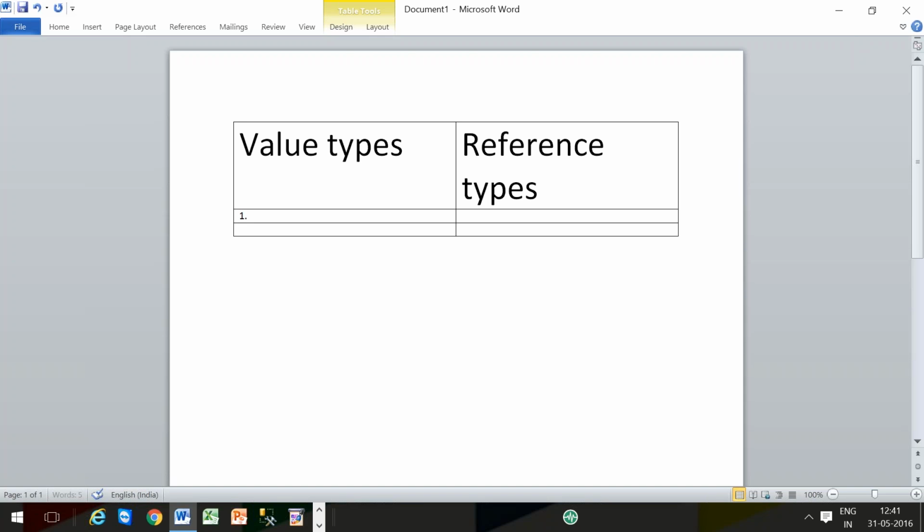Differences between value types and reference types. First point, come on, speak out. Data is stored in stack memory in value types, whereas in reference types, data is stored in heap memory. That's the basic difference. Right. Next point.